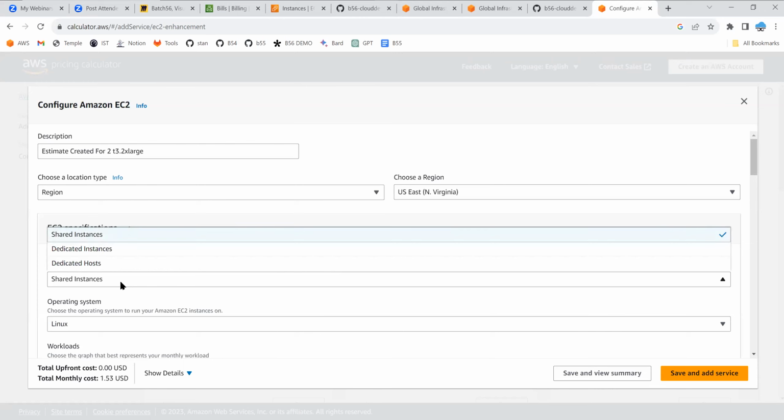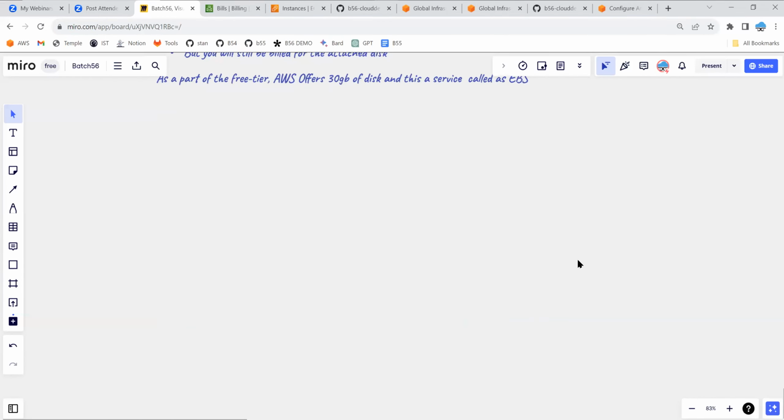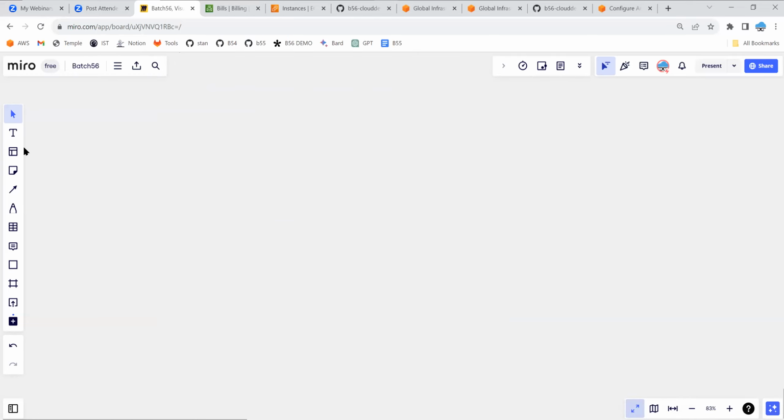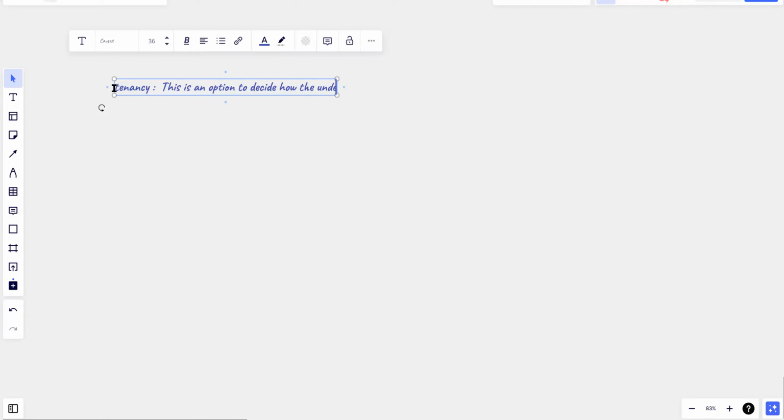Tenancy is nothing but shared instances, or dedicated instance, or a dedicated host. This is a very important option. Typically in companies we go with dedicated instances. What is a shared instance, what is a dedicated host? Let's talk about this as well. Tenancy is an option to decide how the underlying hardware is shared between the customers.